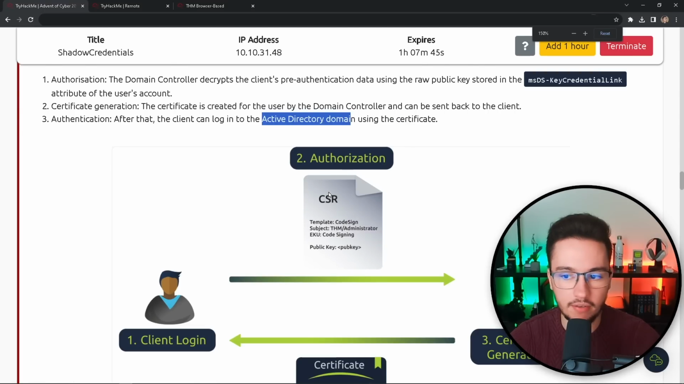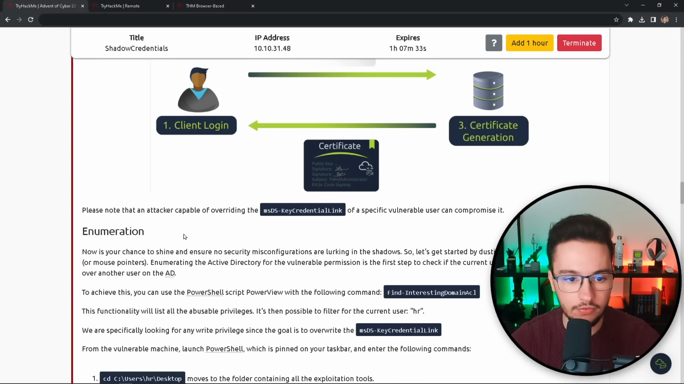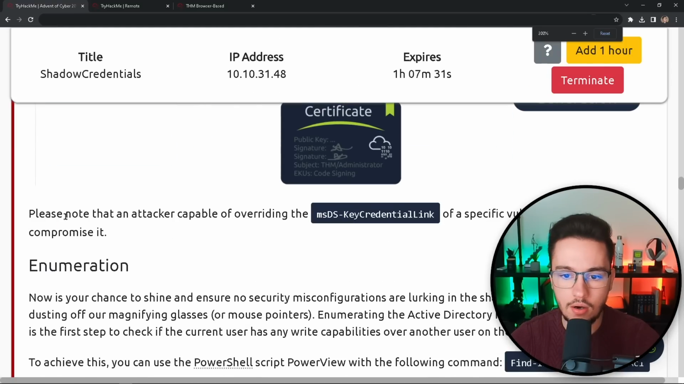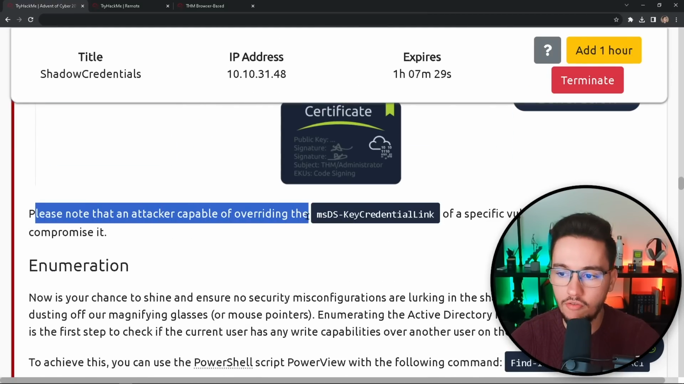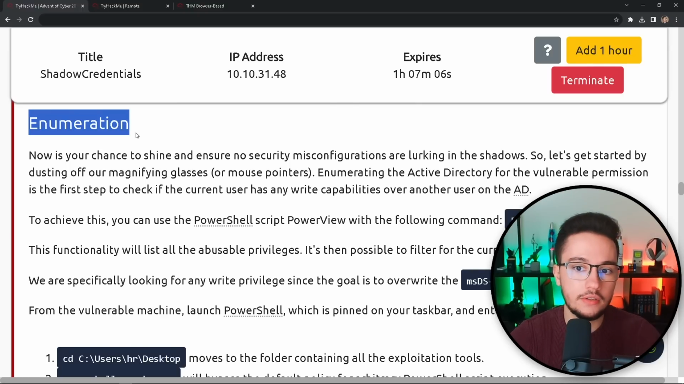And here again, we have a visual representation of just that. We have the client, which sends the pre-authentication data to the domain controller. A certificate is then generated and he can use it to authenticate himself. Alright, so now please note that an attacker capable of overriding the msDS-KeyCredentialLink of a specific vulnerable user can compromise it. And after all this introduction, we are going to start our task with enumeration.